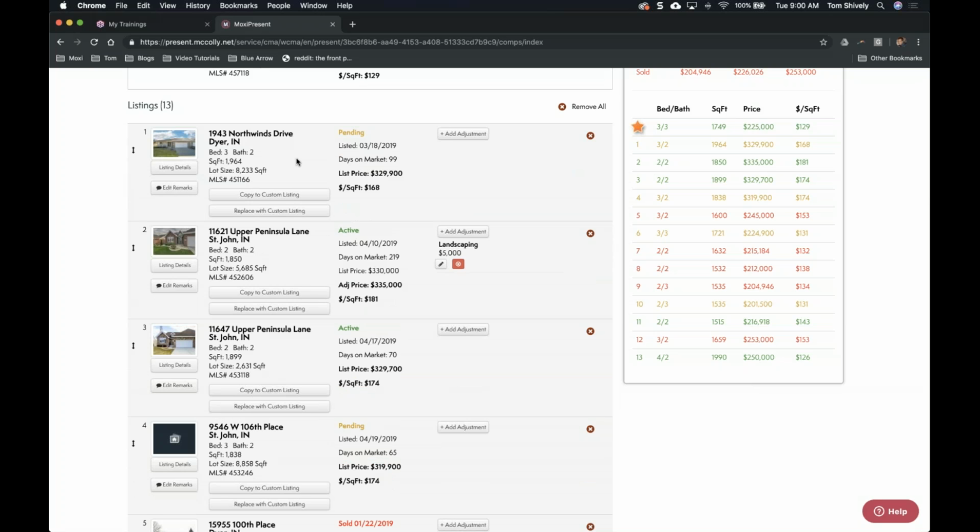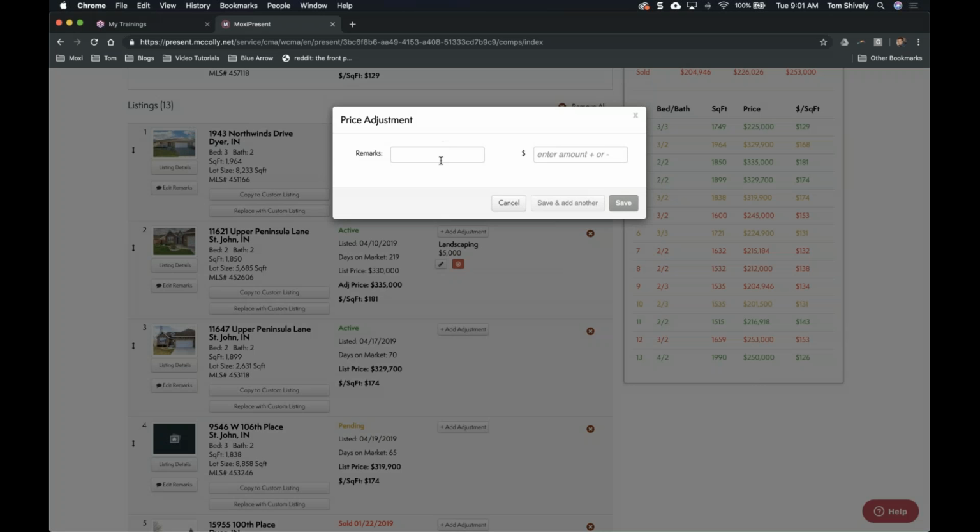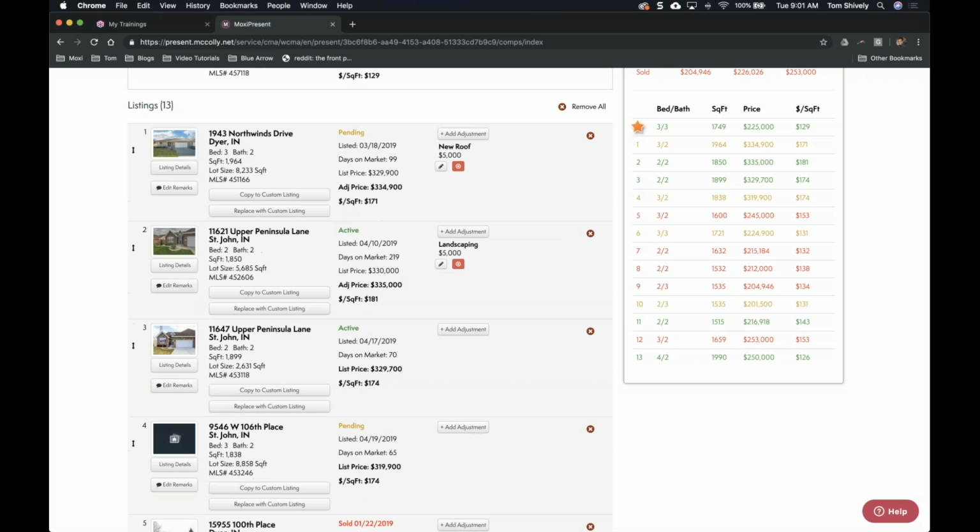All right, for each one of these listings, we can add adjustments. We can see we've got $5,000 on landscaping here. Let's say this one needs a new roof. So let's say new roof, and that's going to cost us, well, I don't know how much a roof costs. Let's say $5,000. We'll select save, and now it's going to show me the list price, but also the adjusted price as well. So it'll show me that there's an extra $5,000 in there. So they know that's what it's actually going to cost them.